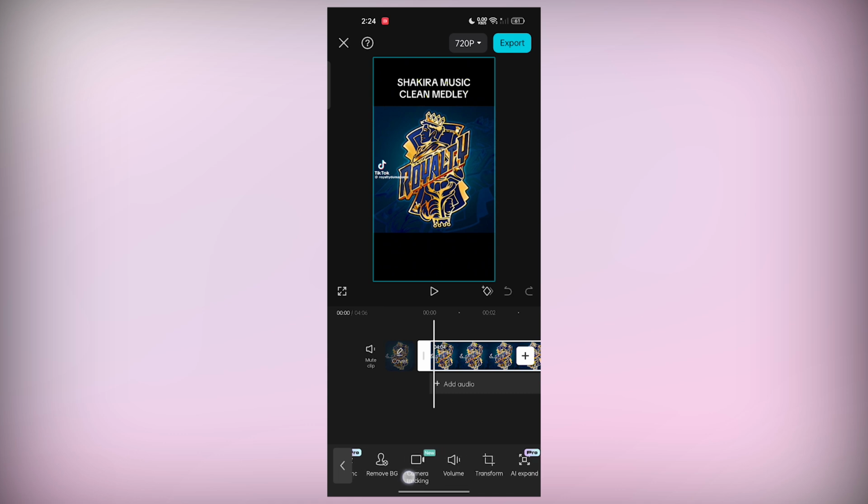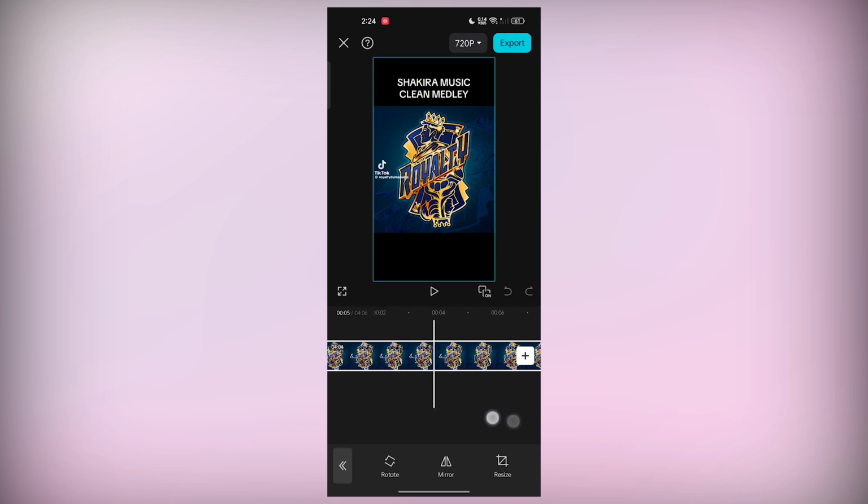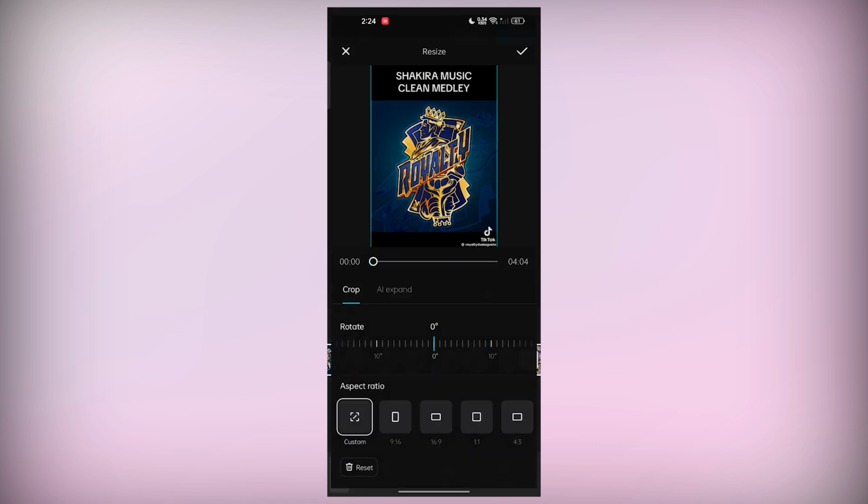Scroll to the right and look for the Transform option. Once you've found it, select it and you'll see rotate, mirror, and resize options. Select Resize to crop the video.